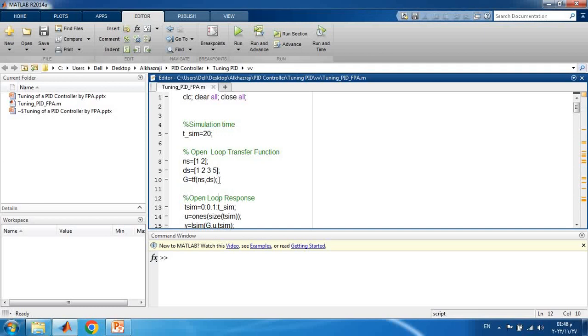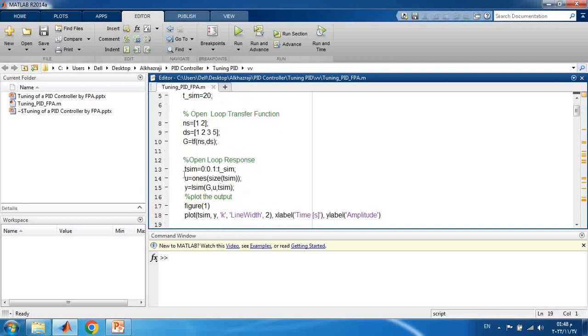Here we simulate the open loop of the system. First we decide the simulation time with the step size, and then we give our input to the system, which is a unit step input. Then we simulate using lsim and plot the output. This is the time, this is the output, and here are the color and the line width, with time on the X axis and amplitude on the Y axis.